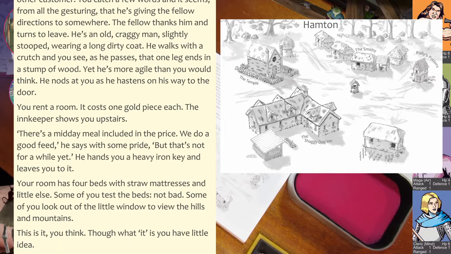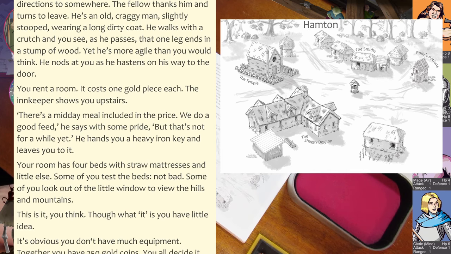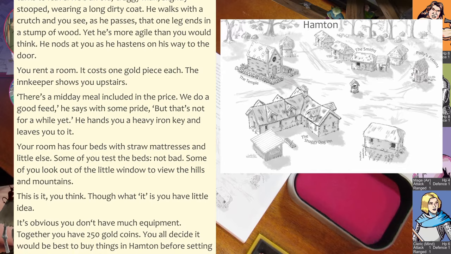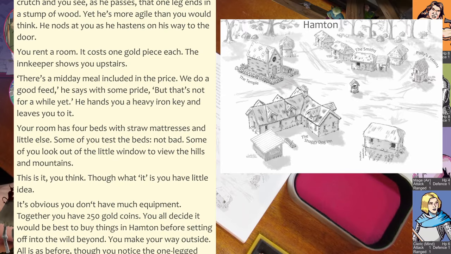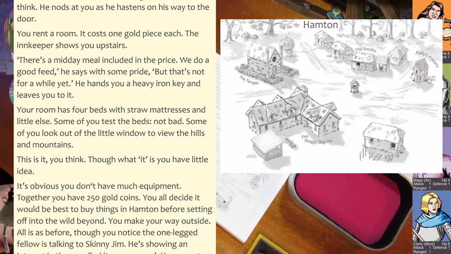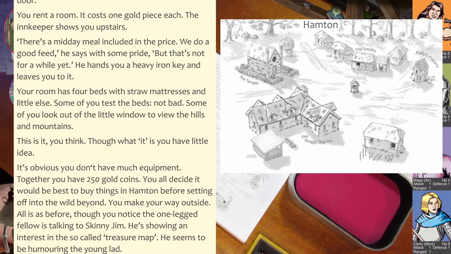It's obvious you don't have much equipment. Together, you have 250 gold coins. You all decide it would be best to buy things in Hampton before setting off into the wild beyond. You make your way outside. All is as before, though you notice the one-legged fellow is talking to Skinny Jim. He's showing an interest in the so-called treasure map. He seems to be humouring the young lad.